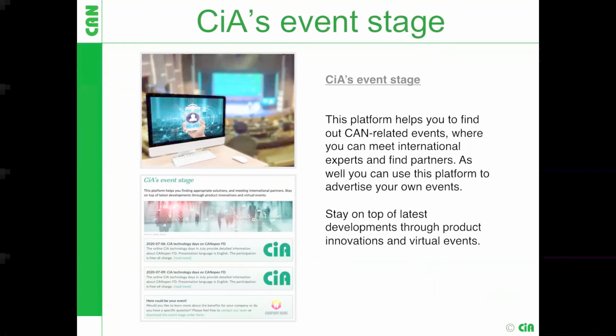And as you know, because of the spread of coronavirus, we launched our new service, the CiA event stage. This platform helps you to find CAN-related events where you can meet international experts and find partners. As well, you can use the platform to advertise your own events.